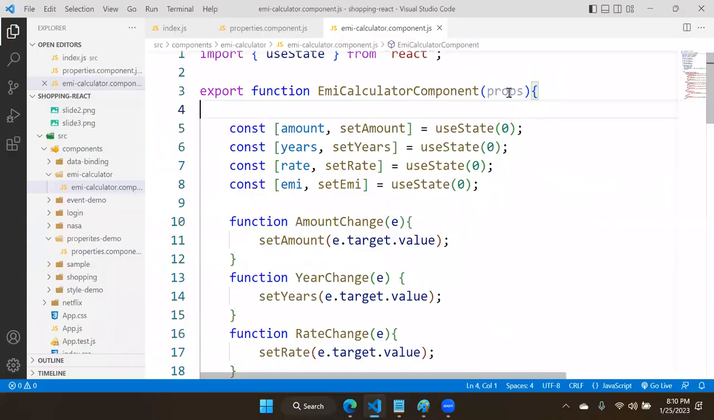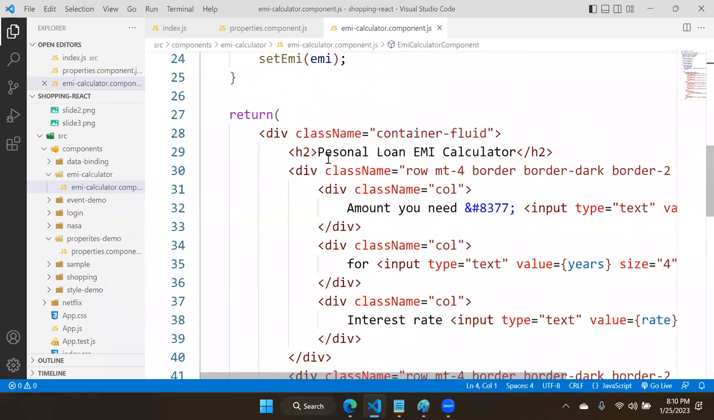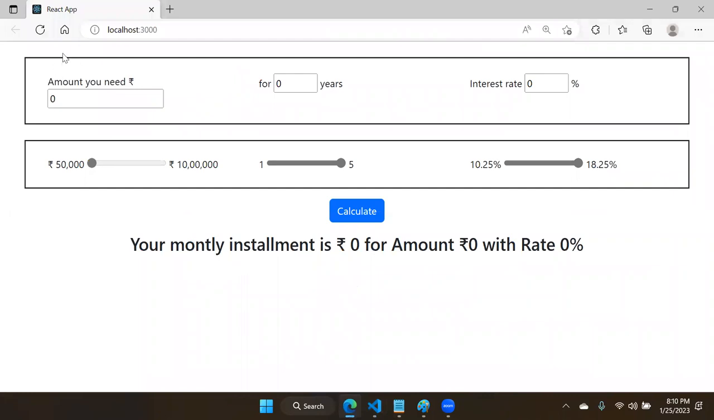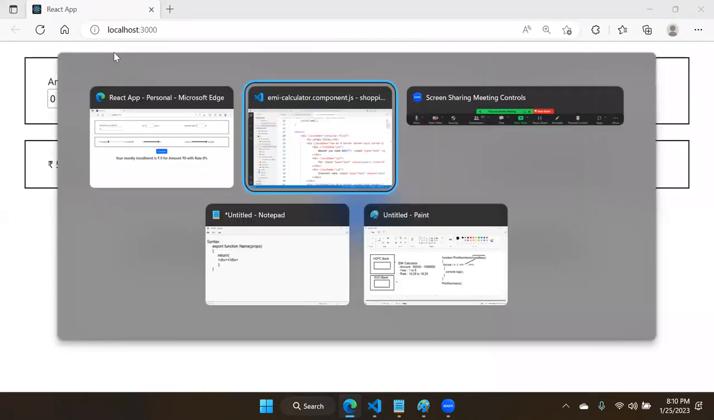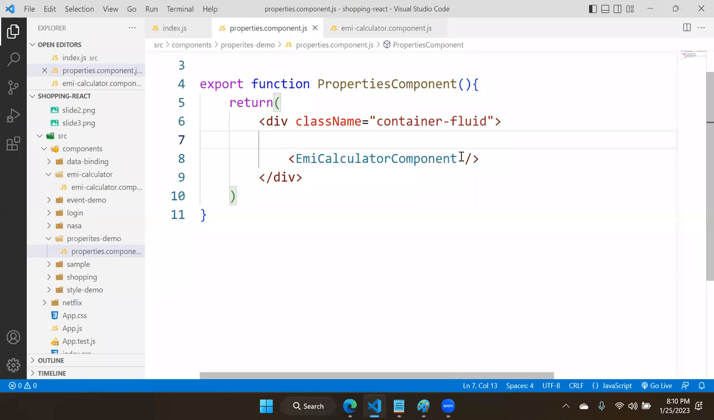So for this props, let's go. Where is the title? Here, the heading. Here I will change this and put an expression, props dot title. And you observe carefully now, when I am using that component here, title is not there. Wherever we use that component, we need to pass properties.